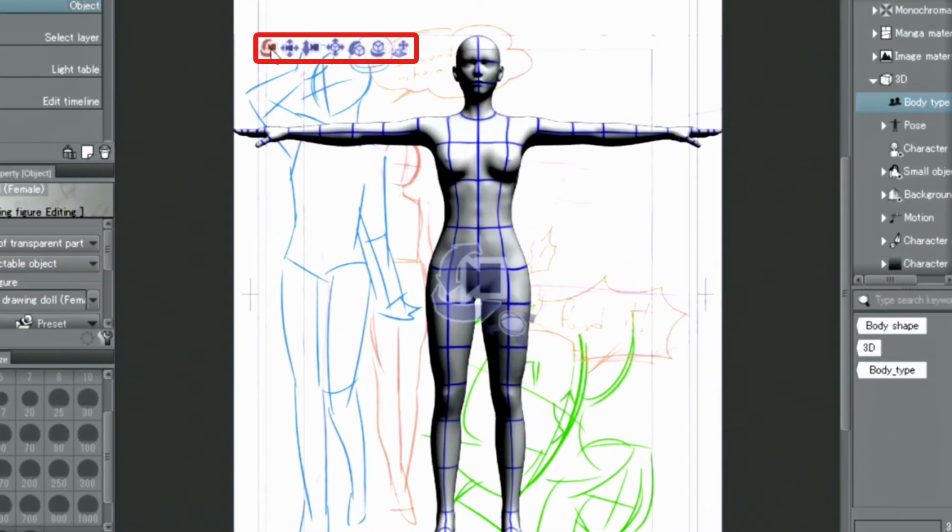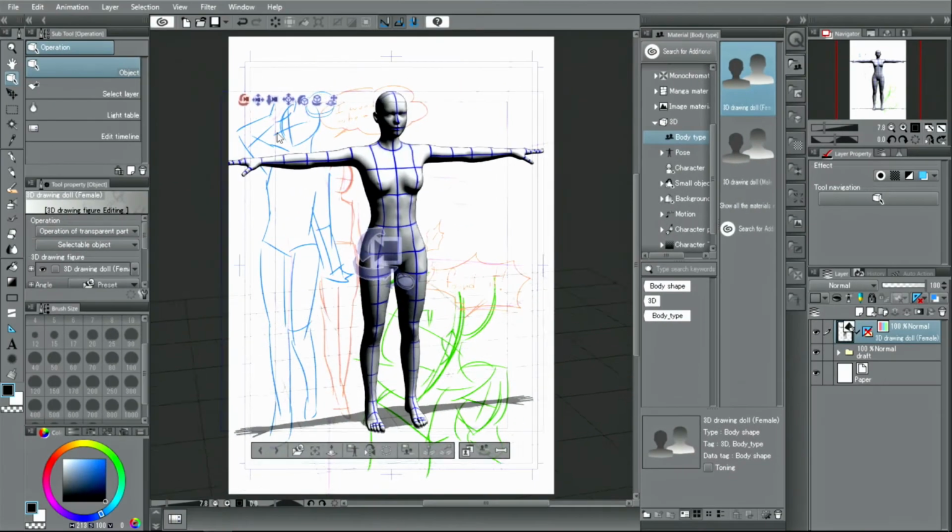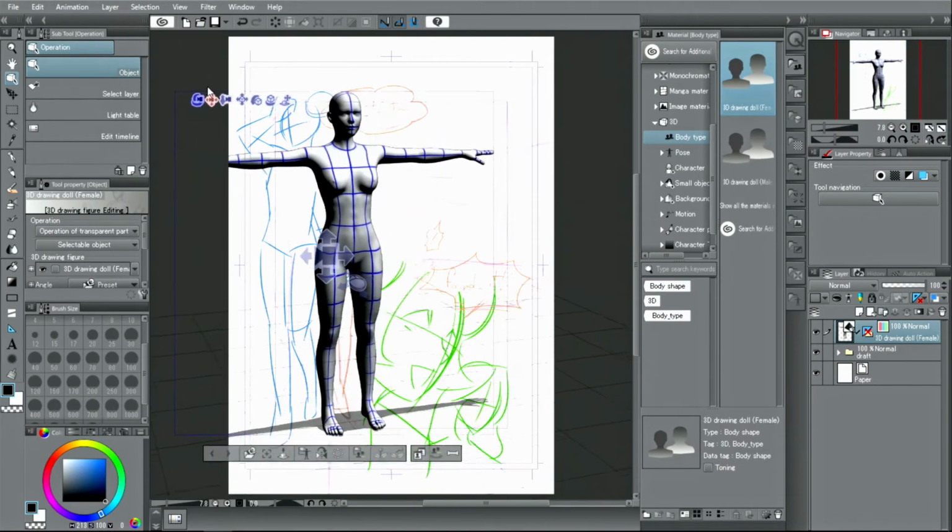Pressing the buttons above it and moving the mouse or pen will move the 3D model or change the camera angle.